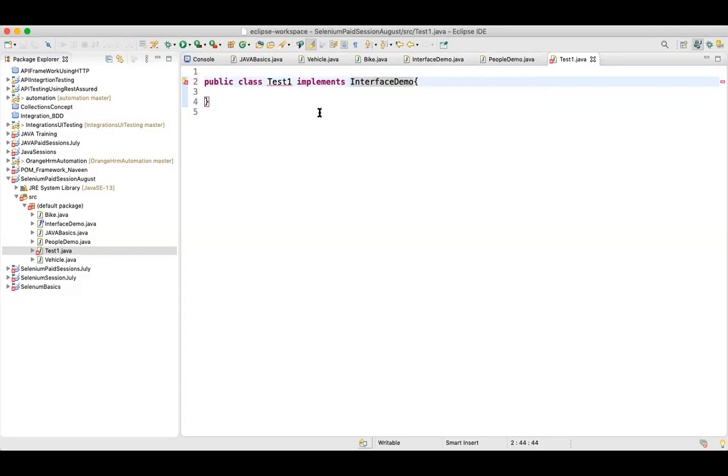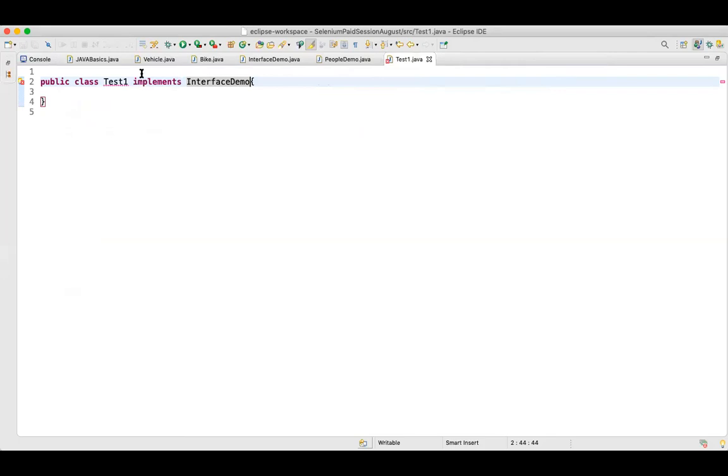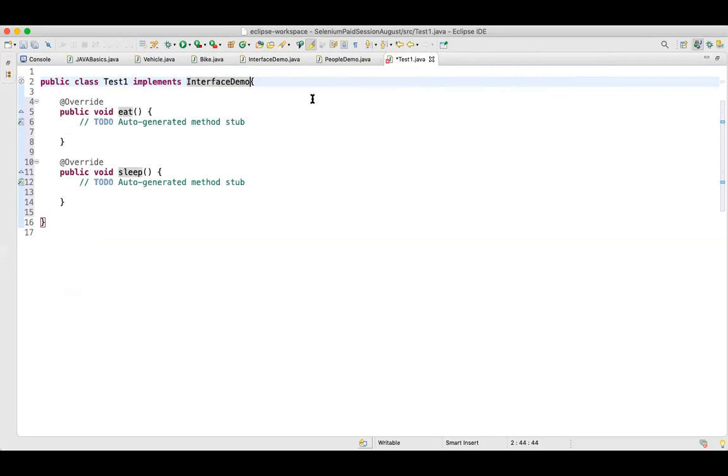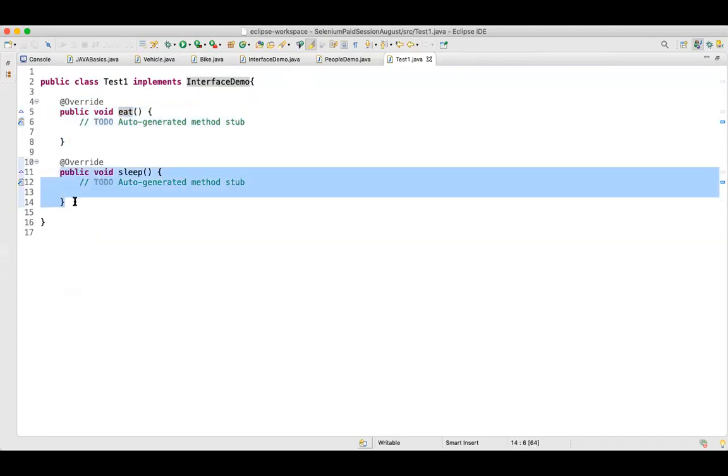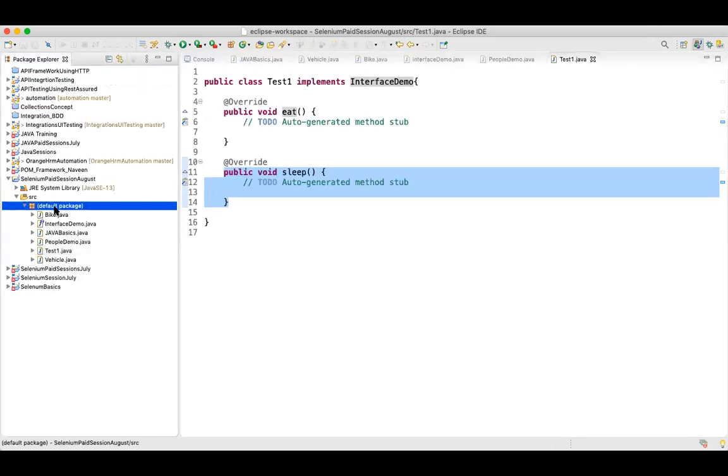Now the problem is, if I want to implement any interface, it's forcing me to implement all the methods which are present in that particular interface. It's forcing me to implement all the methods, but I do not want all the methods. I only want to implement the eat method, right? I don't want the sleep method. Then what should I do? So what I'll say is, then I'll create one normal class.